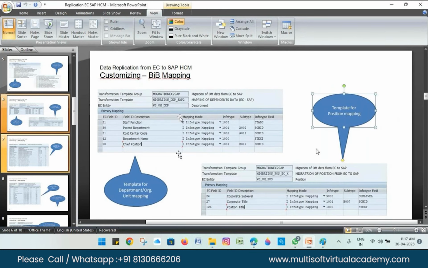So this is the sample template, WS_OM_DEP. This is the standard EC entity given by SAP. Under this, they also gave us some standard mappings. We need to cross verify whether this suffices for our configuration or not. We can cross verify and save the configuration, or we can modify the standard configuration. For example here, for the department, they have mapped the parent department with the relationship A002 with the SOB ID, and the cost center code is also mapped.